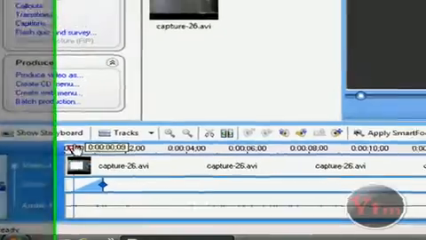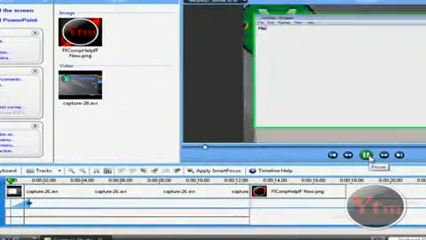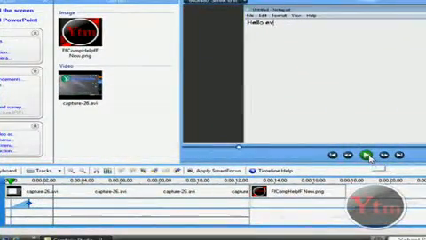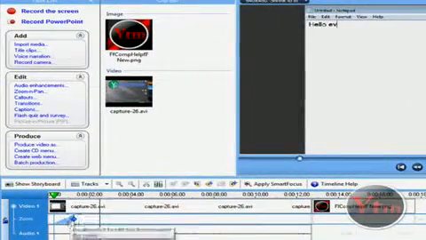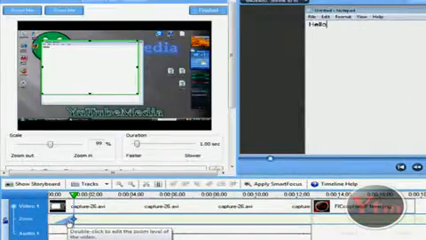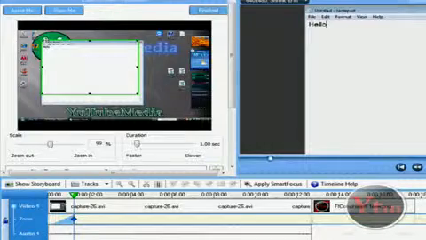I'll show you. I'm going to put my mouse there. See how it slowly zoomed in? It took 1 second. Now if you don't like the zoom you made and you want to edit, just double click on it, and it'll bring this back up and you can change it around.